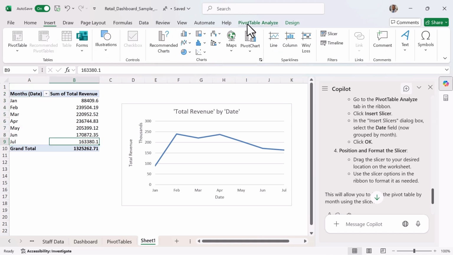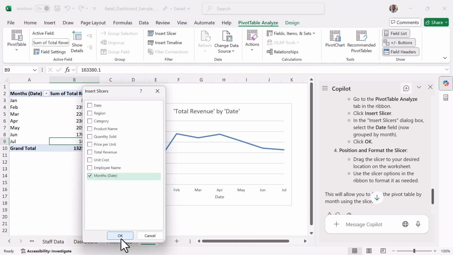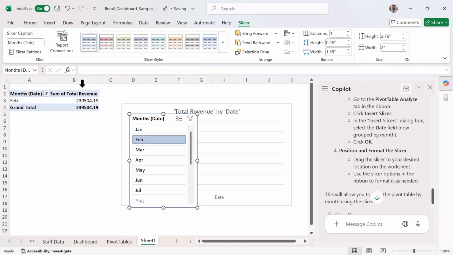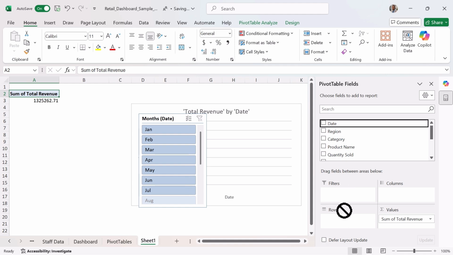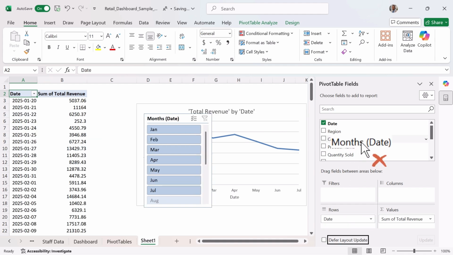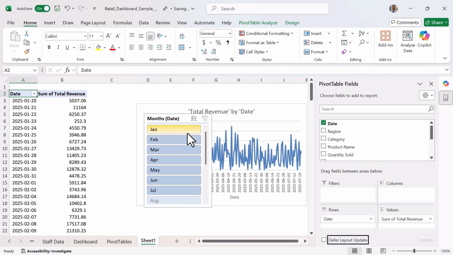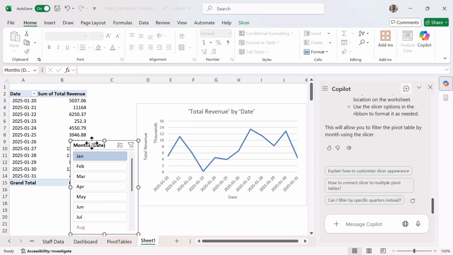Ensure that Pivot Table Analyze is selected, then choose Insert Slicer. You may notice a mistake, so let's examine it. Return to the previous step, cancel the field, and go to the Tools. The issue occurs because the rows are set as month date. To fix this, remove the existing field, add the date field instead, remove any unnecessary fields, and now the slicer appears correctly. Now, when January is selected, the total revenue by date reflects only January.